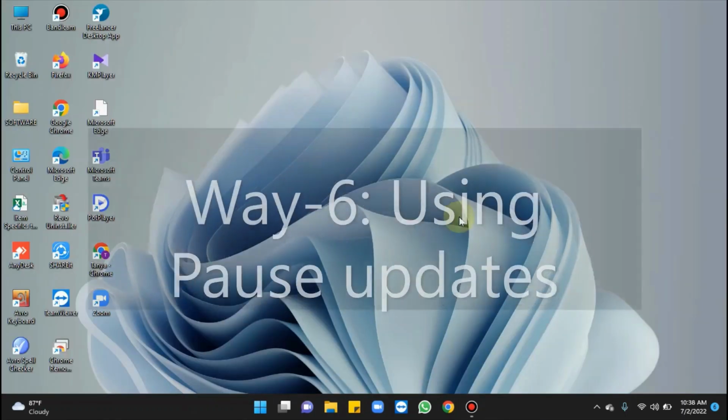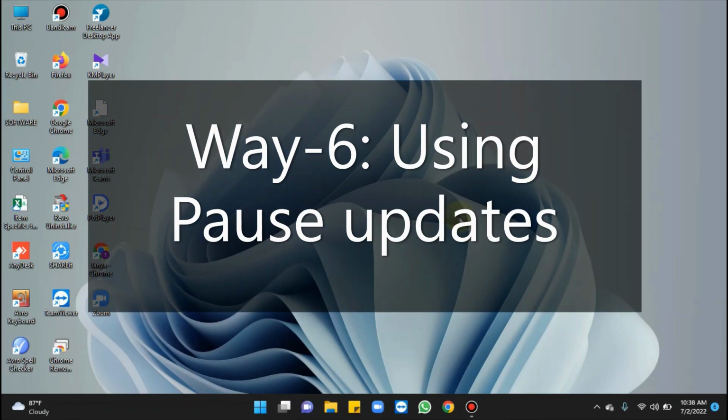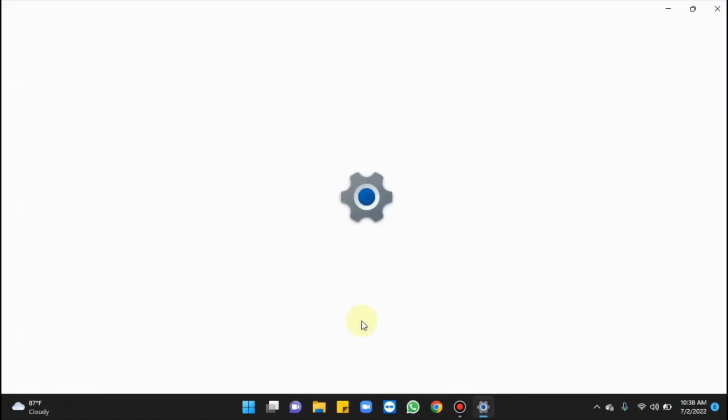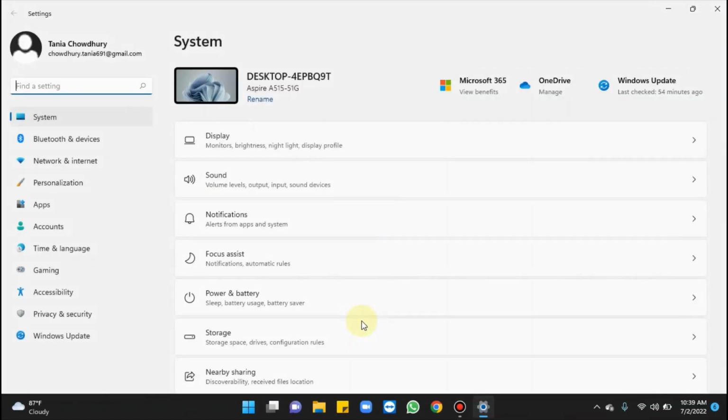So moving to the last way, it's using Pause updates. This is another way to disable Windows updates permanently in Windows 11. For this, press Windows plus I on your keyboard. The Settings app will appear soon. And here it is. Click on Windows Update, double click on it.